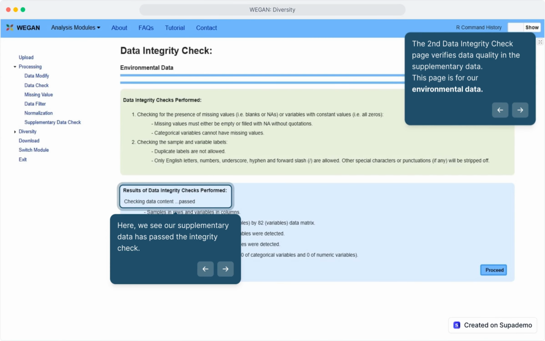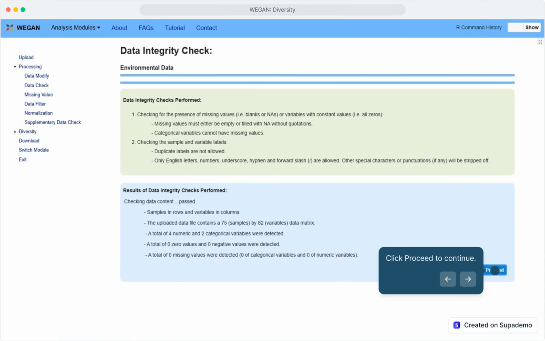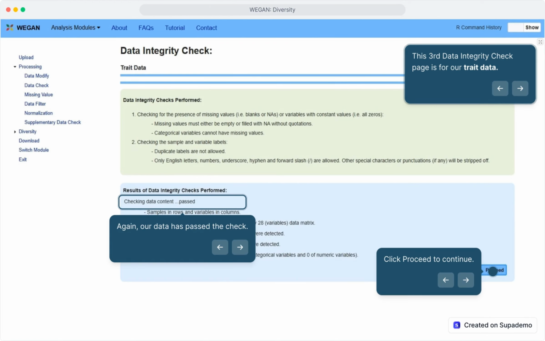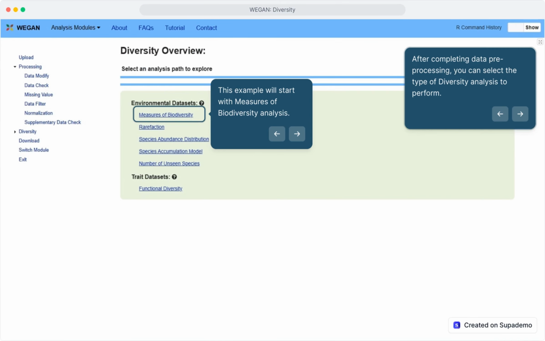The second Data Integrity Check page verifies data quality in the supplementary data. This page is for our environmental data. Here we see our supplementary data has passed the integrity check. Click Proceed to continue. This third Data Integrity Check page is for our trait data. Again, our data has passed the check. Click Proceed to continue. After completing data pre-processing, you can select the type of diversity analysis to perform.